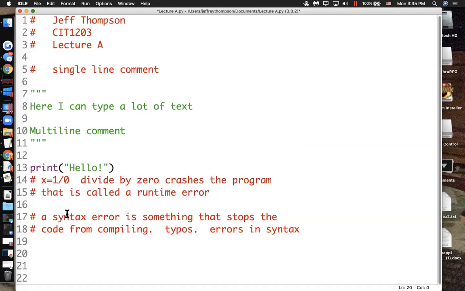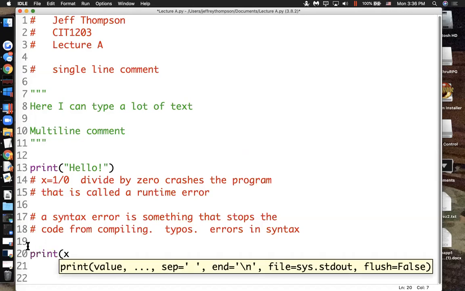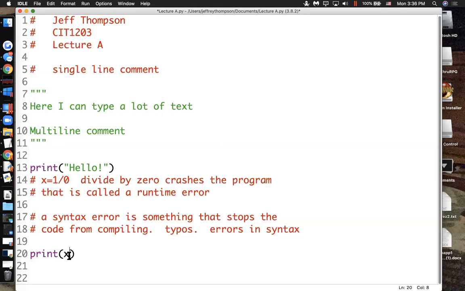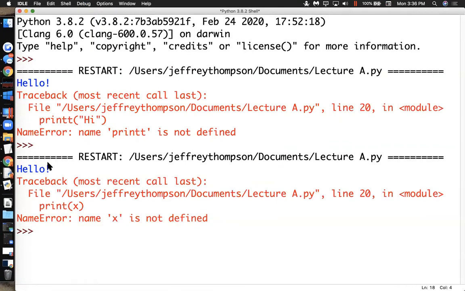There are going to be other syntax errors that aren't strictly syntax errors, but we will call them such. Like if you use a variable before it's declared. Like if I tried to print X, I never actually created an X variable, so it doesn't know what X is, so it's going to crash. Anything that causes the program to crash before it even, while it's running like that, we can call a syntax error.